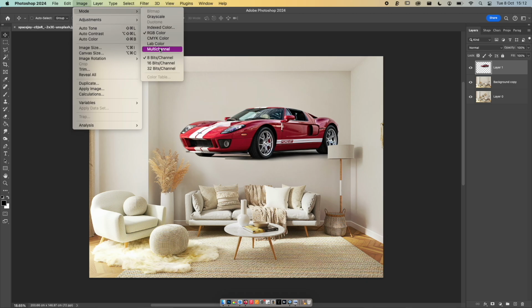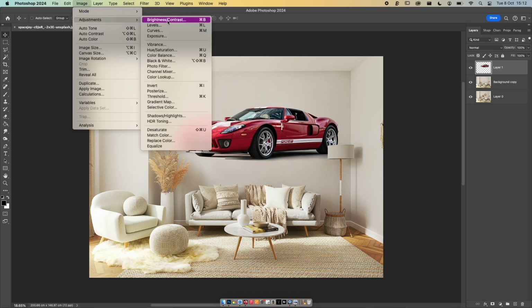Not too sure what these channels are. It's obviously more information, 16, 32, or 8. I'll just leave it on whatever. Adjustment, you'll use that a lot. Brightness and contrast, I use that so much. Control B. I hate levels. Most people use levels. I'll show you.